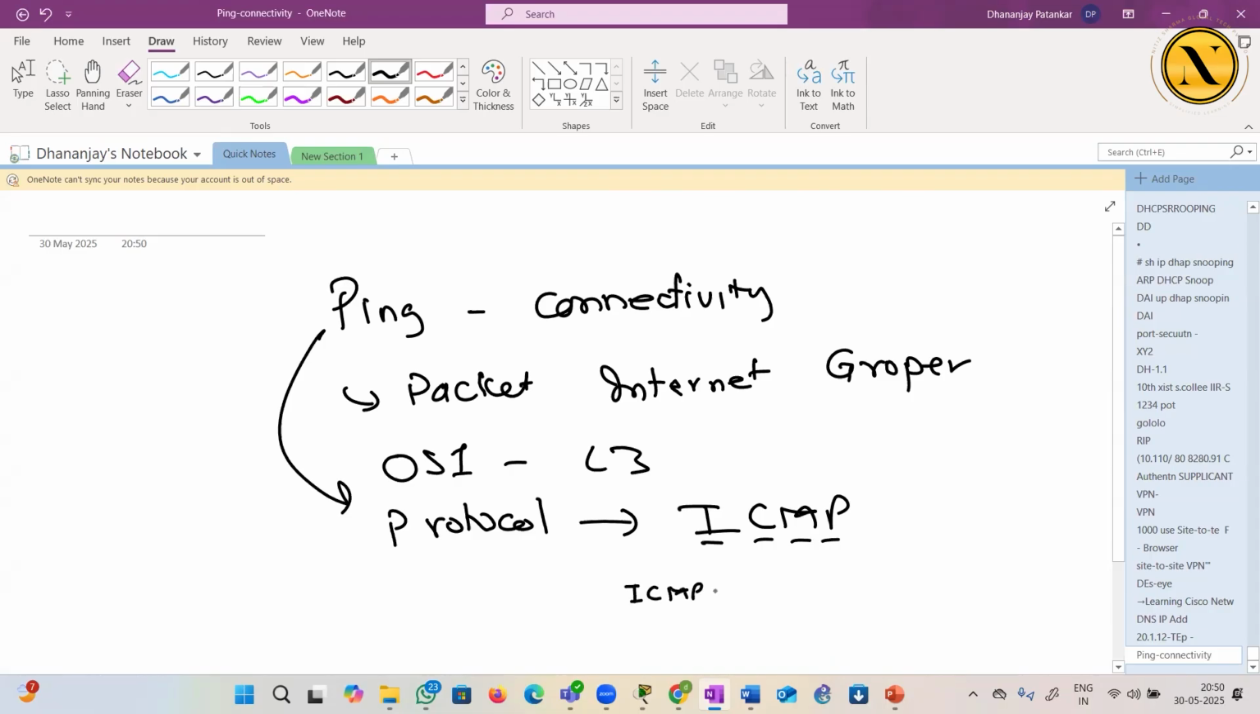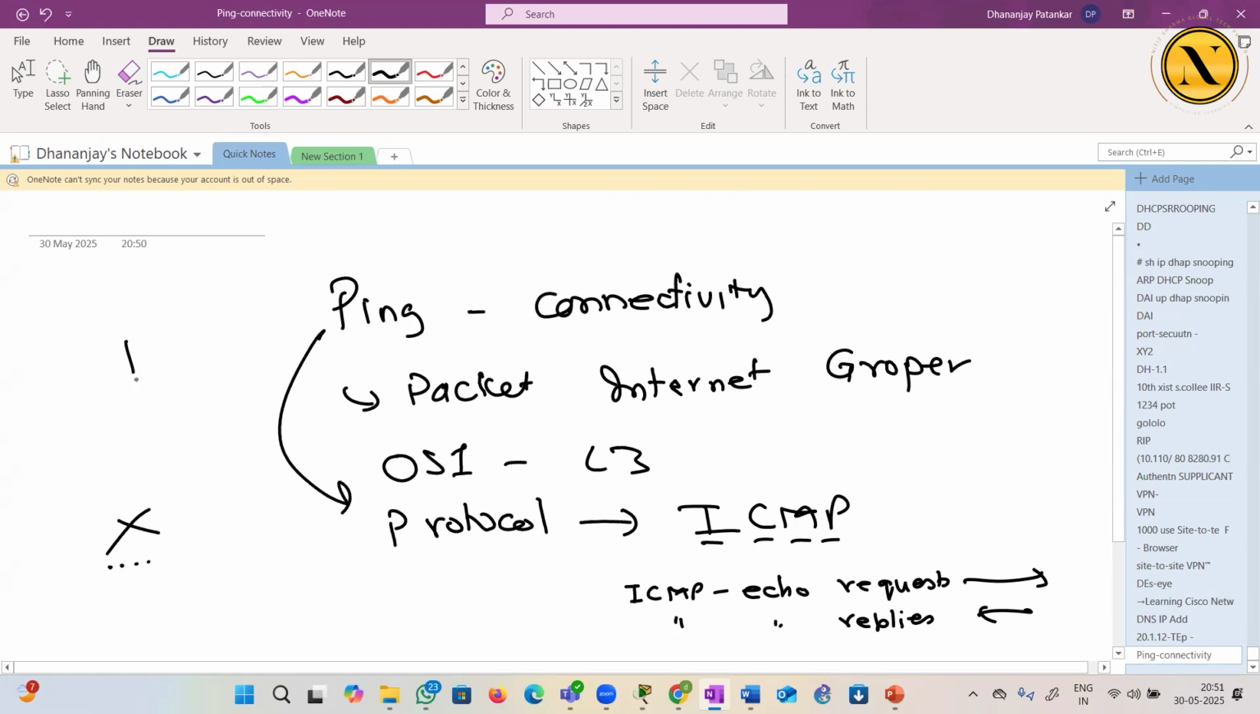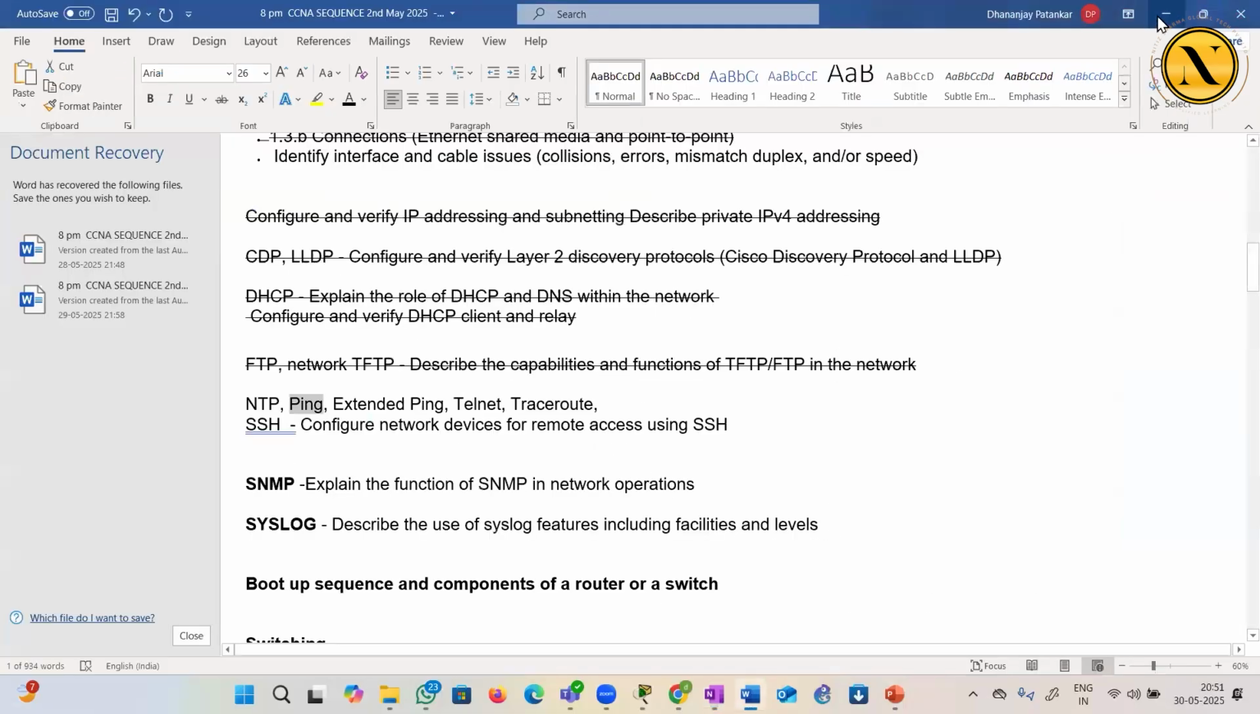ICMP echo requests are sent and ICMP echo replies are received if the connectivity is there. So if I ping somebody and I get this kind of output, that means there is no connectivity. If I get this kind of output, first I may not get, or even if I just get one output and many other packets I don't get output, then also connectivity is there, right? Okay. So we know ping now, and we have been pinging since day one.